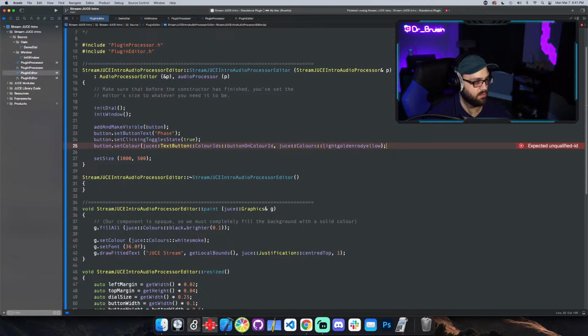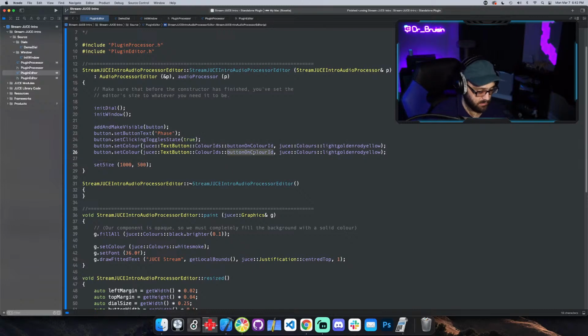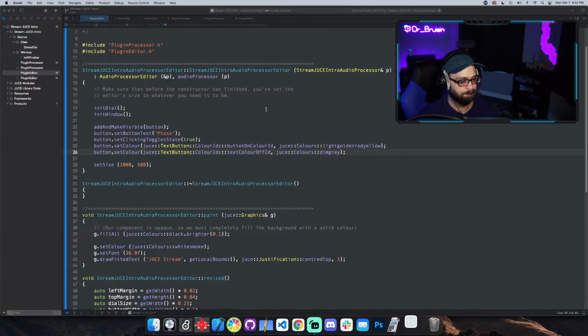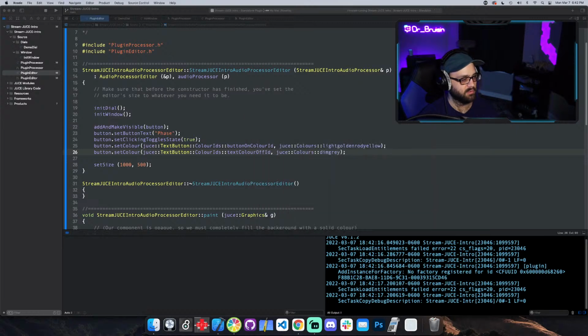And then let's do an off color. So I'm just going to copy this, and this will be off. Text color off. And I'm going to use gray or something. Dim gray. Cool. All right, so that's off and that's on. And the text color also doesn't look very good. In fact, we could probably just put the text color to black by default and it would look good on both.